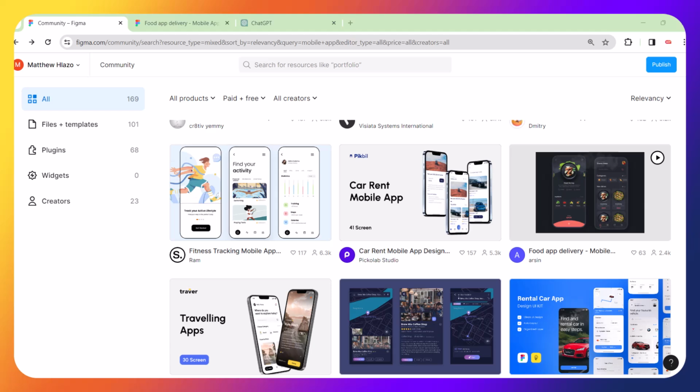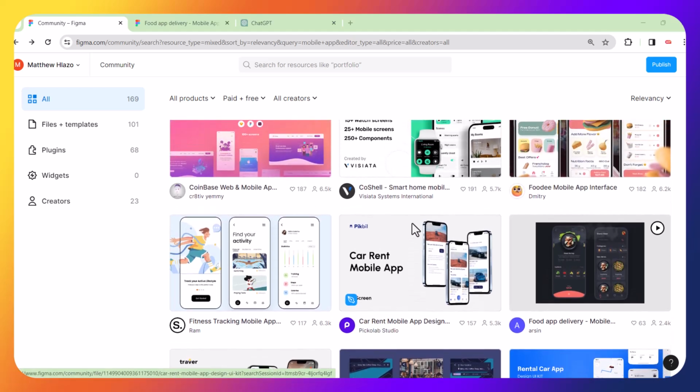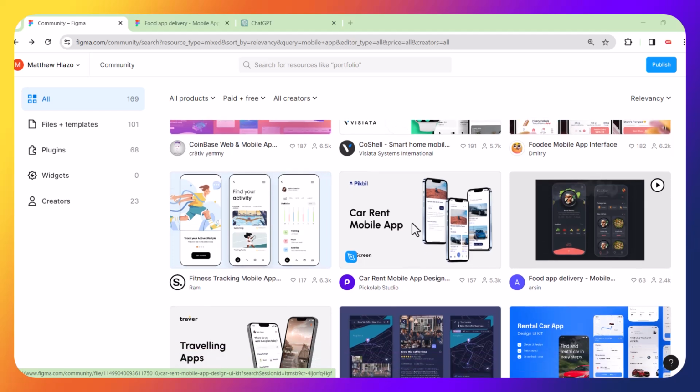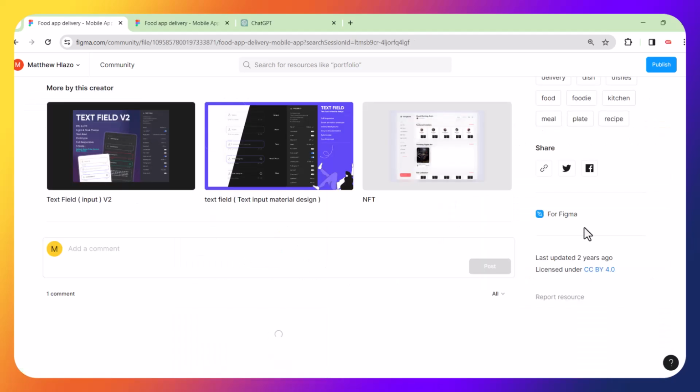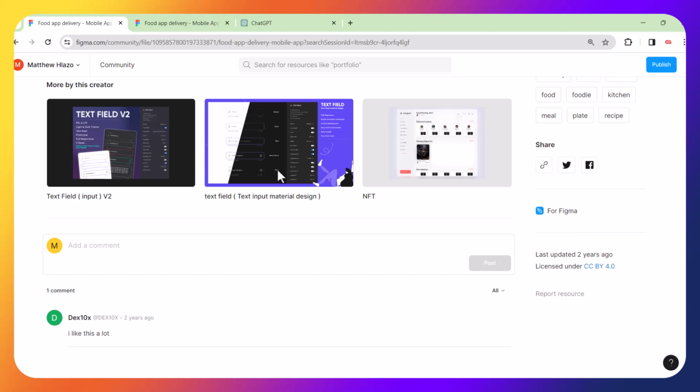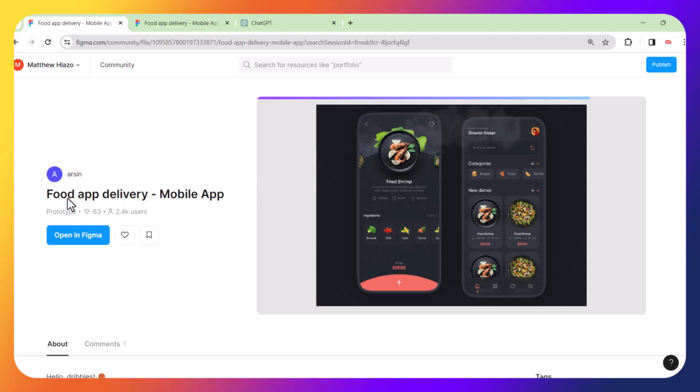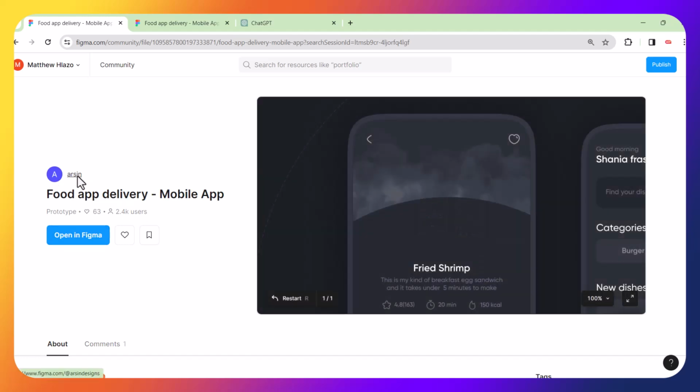I was just browsing for some inspiration on Figma community, looking for a UI that will capture my interest as a designer and as a developer, a UI that will challenge me, and I came across this one. Apologies about that. I came across this design. I think this is the designer, so let's appreciate the designer for this awesome work.